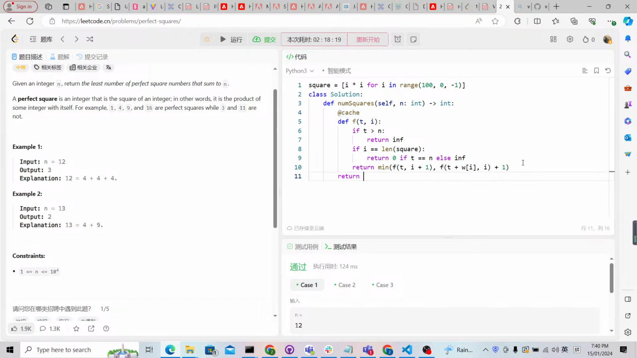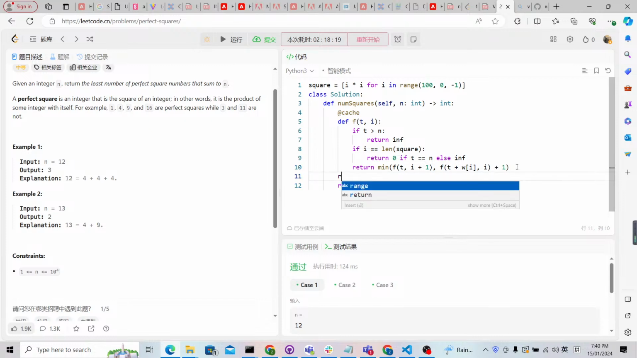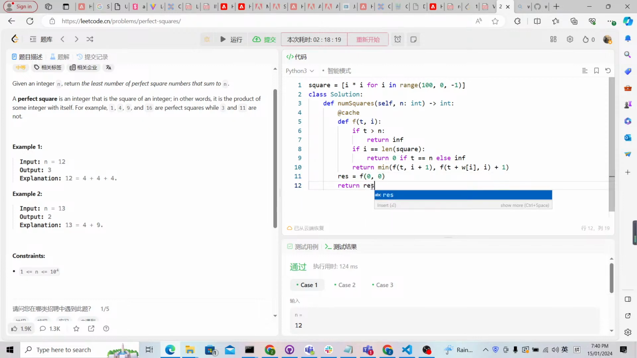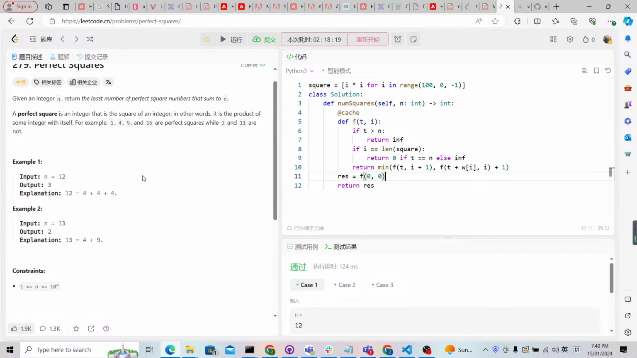Normally, I'm gonna prepare the result as this, result equal to this f(0) is 0. And I'm sure there will always be an answer, because no matter what n is, there will always be an answer. For example, n equals 12 or 13, there will always be 1 plus 1 plus 1 until this number. So I don't need to check the infinity, because there will always be an answer, because we're gonna check the minimum.